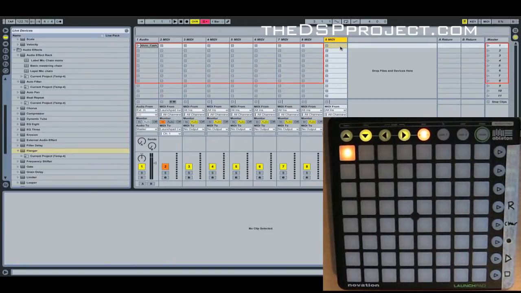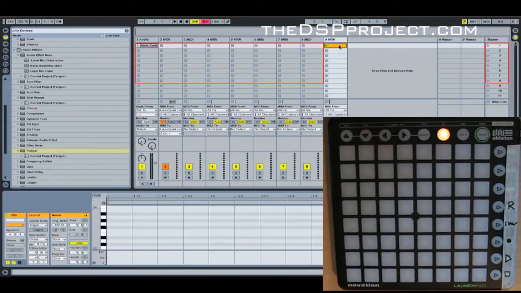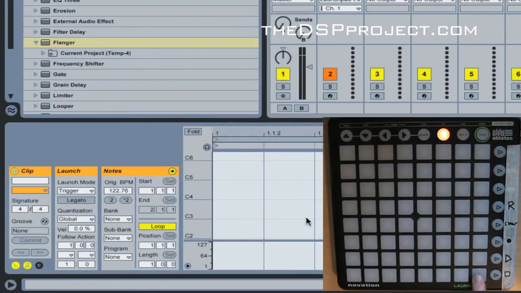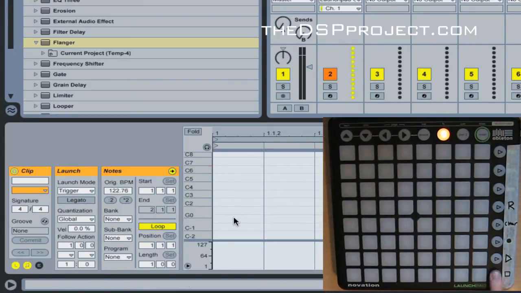And so we're going to come over to this 9th MIDI channel here, jump back into user one mode. I'm going to double click to insert a blank MIDI clip. And I want to find out what the note values are for these three pads here. So first of all, I'm going to arm this track and zoom out. And you'll notice I'm not seeing anything when I hit these buttons.